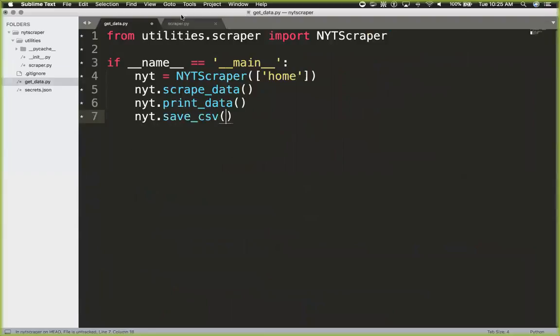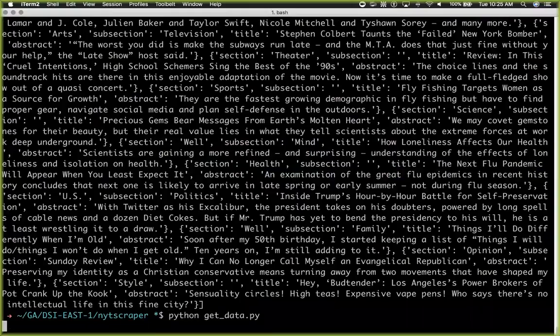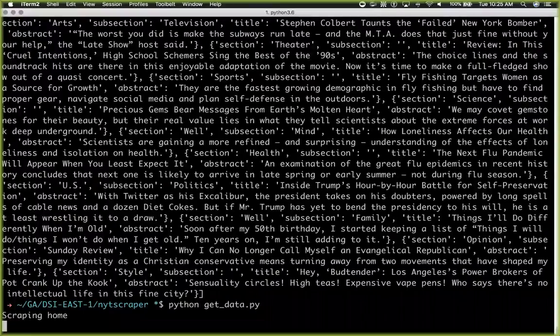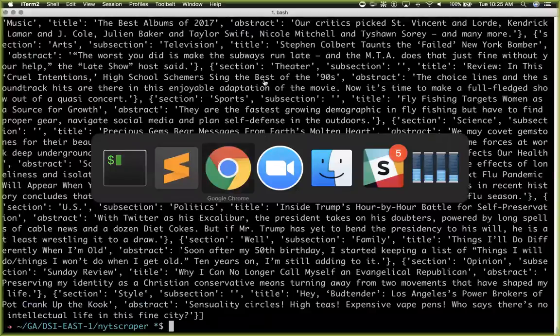So cool. One last thing I have to do here is myt.saveCSV. Did I call it save CSV? Yes. I'm going to pass in the name of the CSV, which I'll call results.csv. And let's go ahead and take a peek here. Python get data. We'll let it go ahead and scrape home. It's printed out everything else because we don't need that.